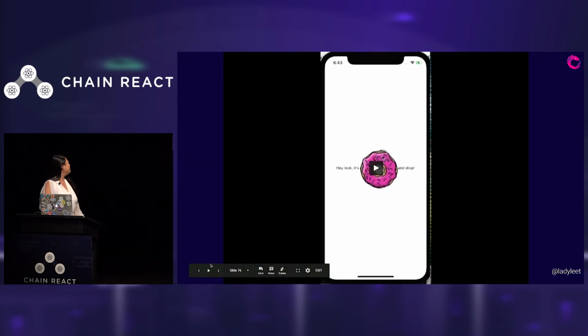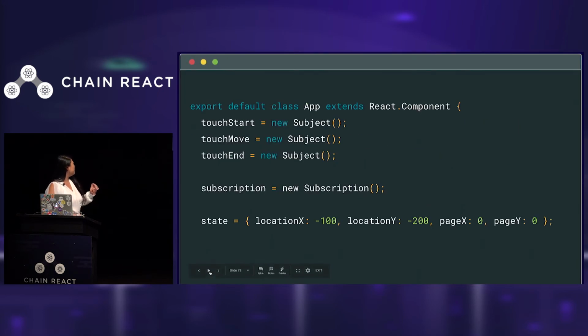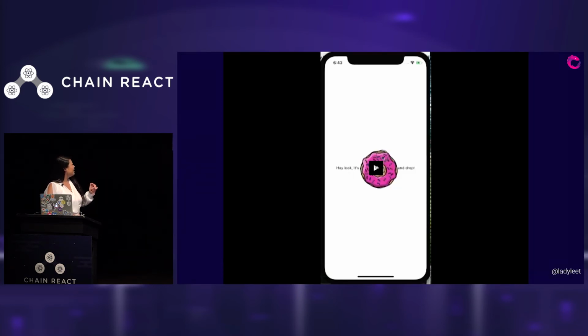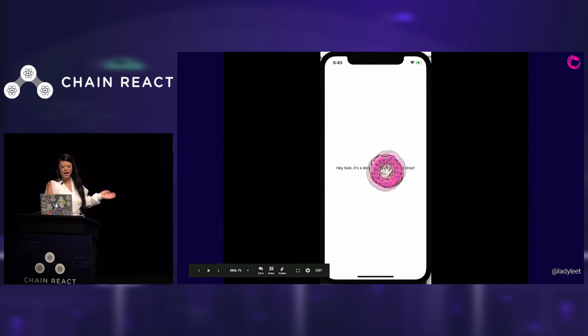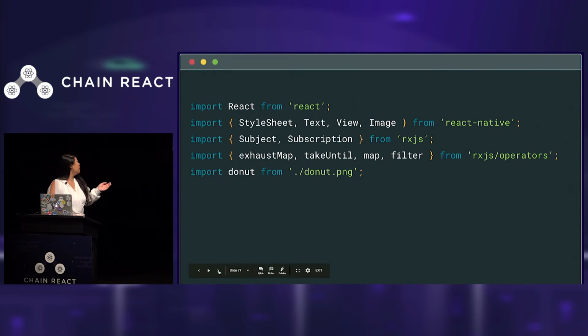So here, you see that I created this amazing drag and drop. Oh no, that didn't work. That was the wrong button. Okay, let's try it again. Okay, here we go. We have a drag and drop donut that I was able to make in React Native. And it was pretty easy, so I'm going to walk you through the code so you can see how easy this beautiful drag and drop was. Okay, there we go.